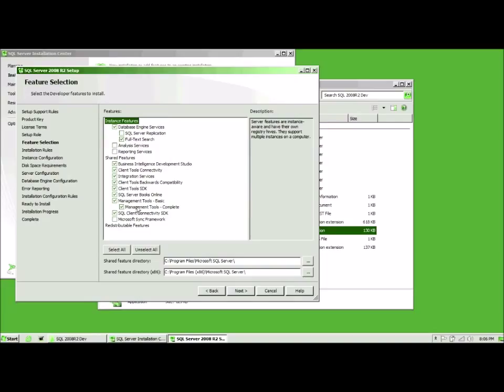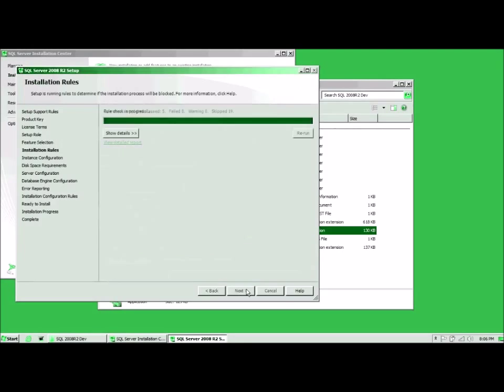One other feature that I would recommend you install is the Books Online. This is a great documentation where I go whenever I have syntax issues or any other kind of SQL Server questions that I may have. This is usually the first place that I go to. Once you have your features selected, click Next. And make sure you have no failures in your installation rule check.